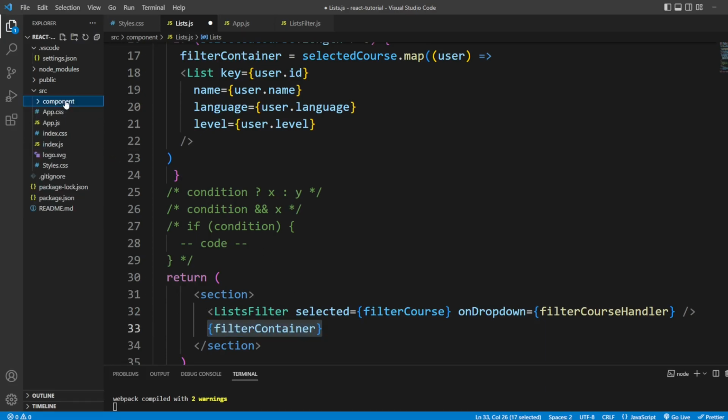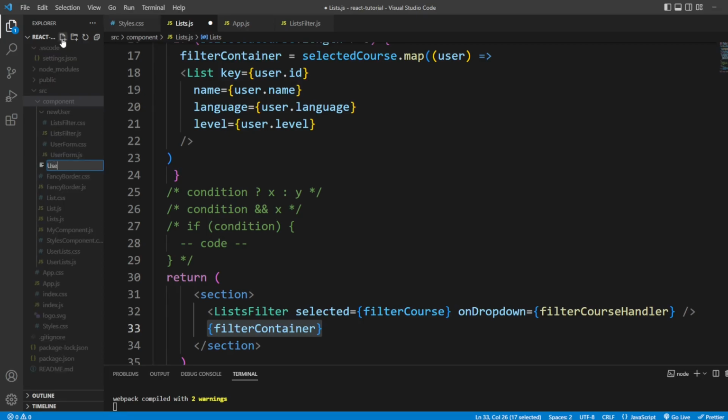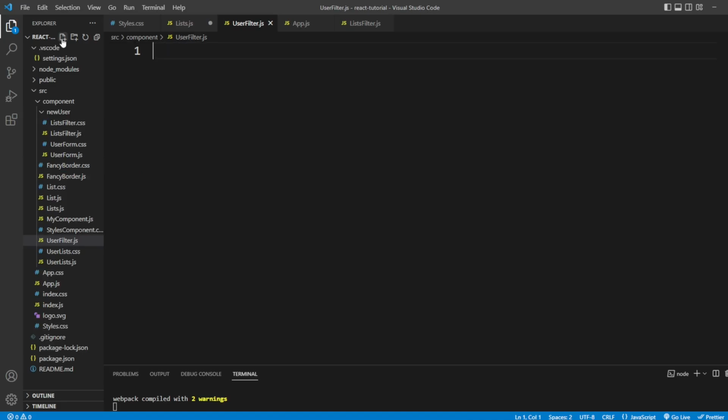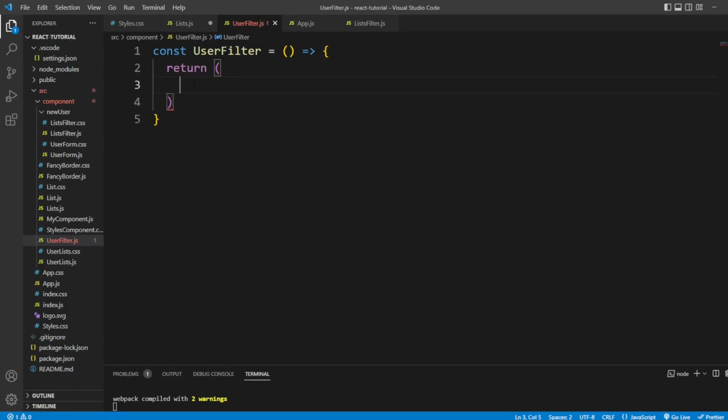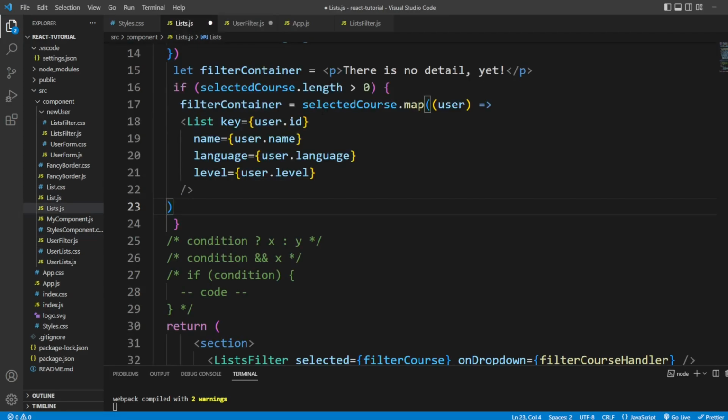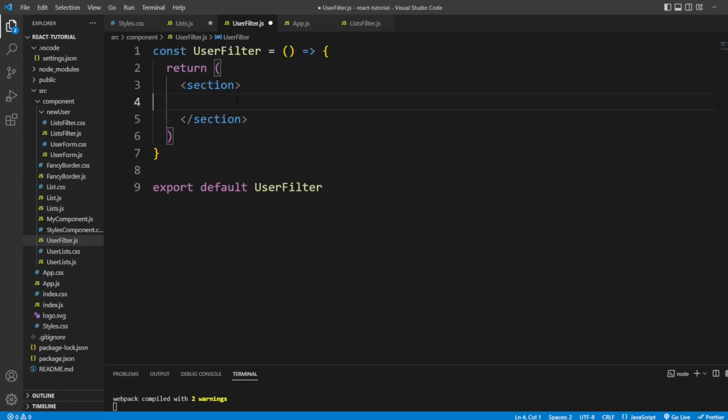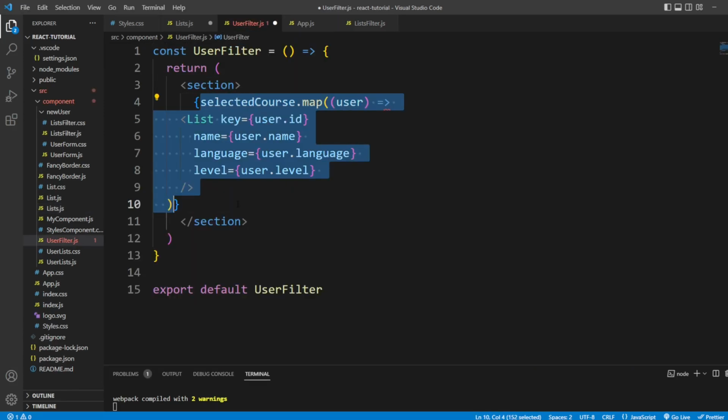So in the component folder, create a userFilter.js and here declare the arrow function, file name user filter, the argument and return JSX element. Return section and export this file. Now I want to move this map method which produce a list item to the file return state. Wrap them in curly braces.